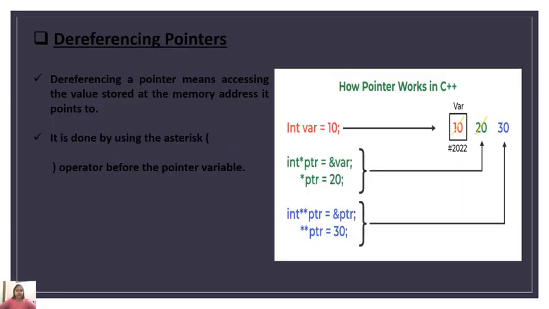Dereferencing pointers. Dereferencing a pointer means accessing the value stored in the memory address it points to. It is done by using an asterisk operator before the pointer's variable.